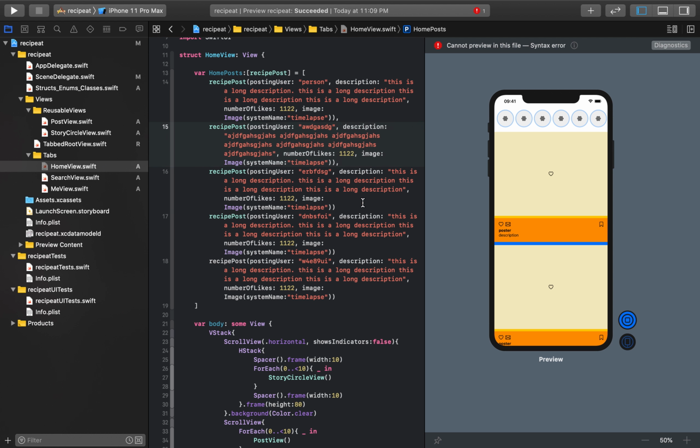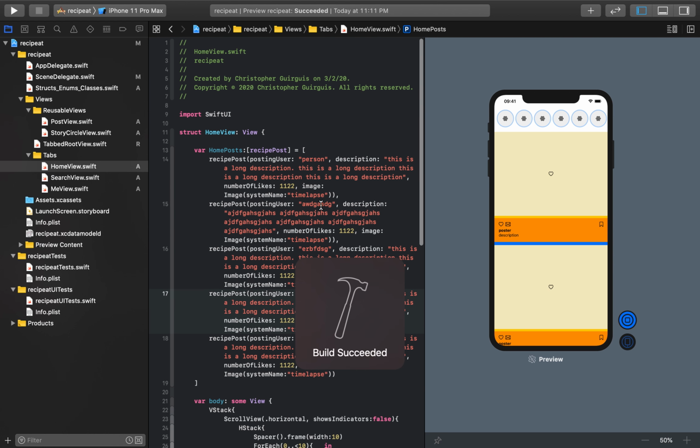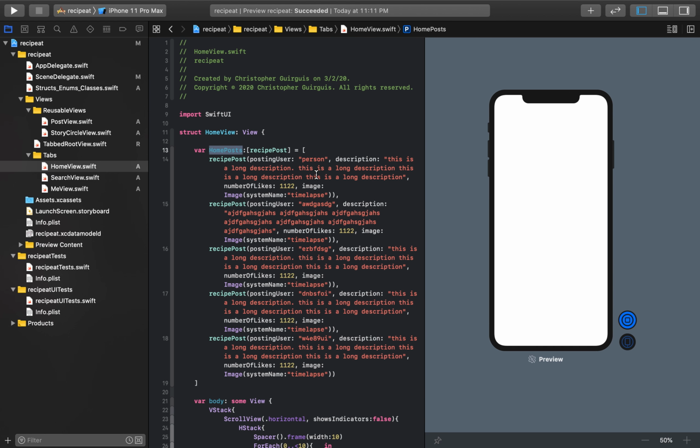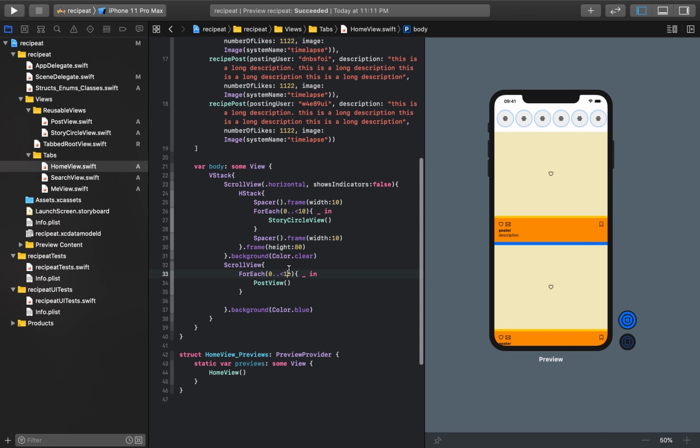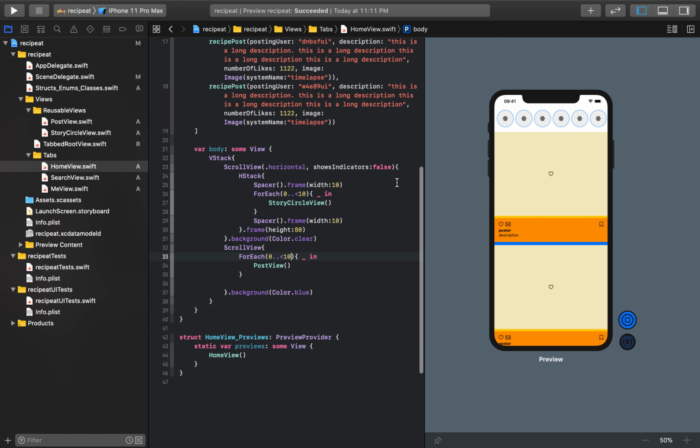It just wants us to put a comma, and we can do that. So that's good enough for now. So what I'll do now is I'm going to make sure I know this variable right here. And I'm going to go down to here where we did this for each from 0 to 10. And instead, what we'll do is we'll do for each, and we'll say for each thing inside of home posts.